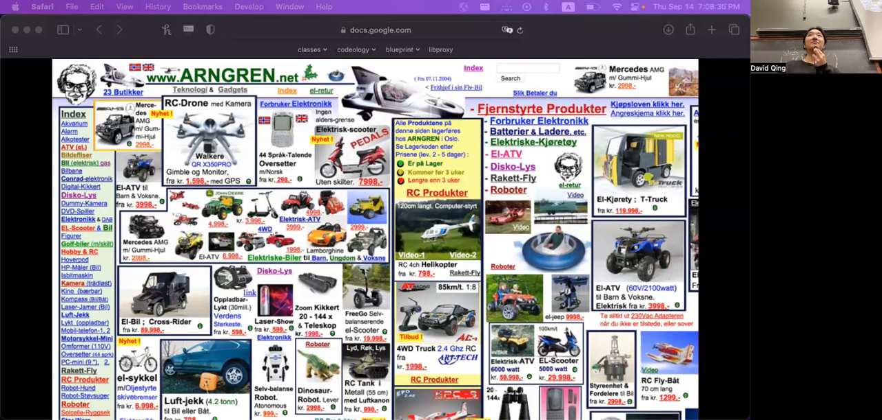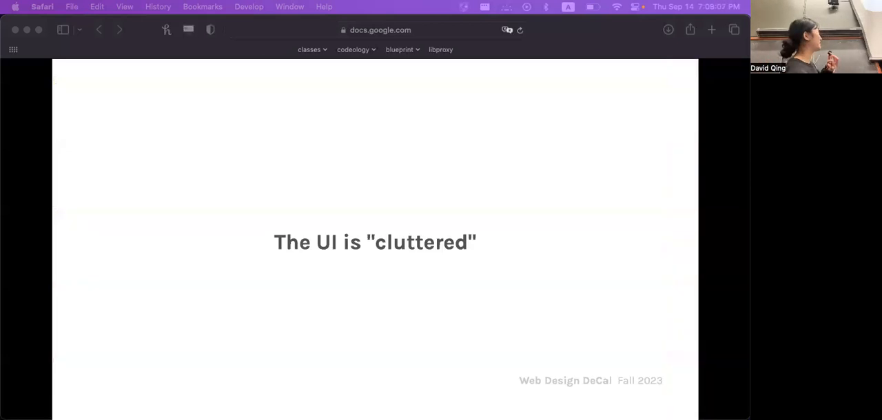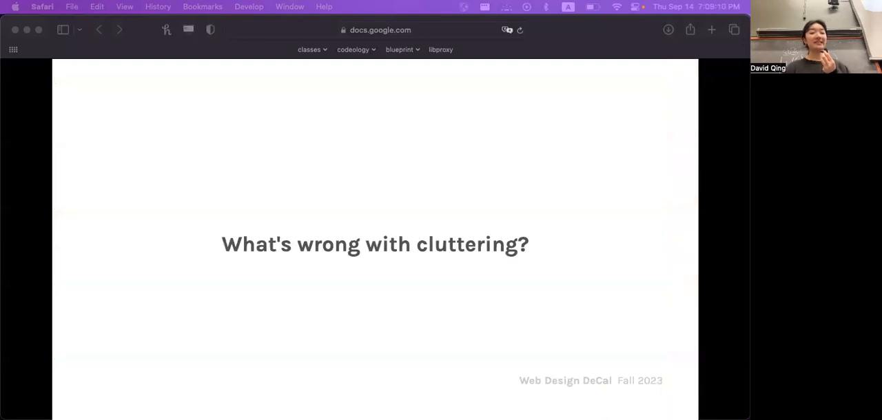Yes. There's no room for anything to breathe. Yeah, that's perfect. There's a lot going on. Okay, anything else? Yes. Yeah, exactly. So the design is really cluttered. There's a lot of colors, a lot of links, a lot of pictures. And this design as well might look familiar to you guys, but anything wrong with this one? Yes. Yeah, exactly. But really similar to the one before. It's just really cluttered. So what's wrong with cluttering?